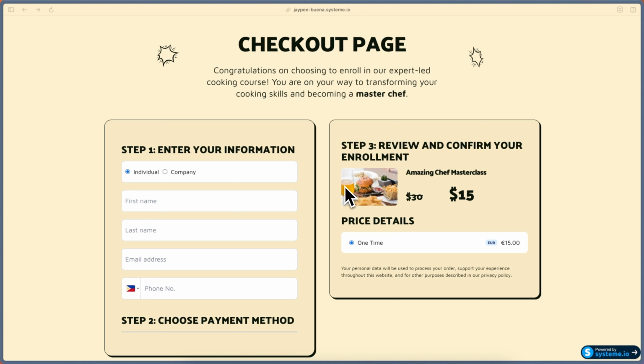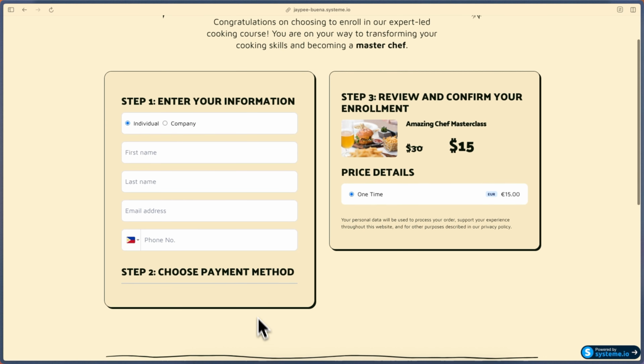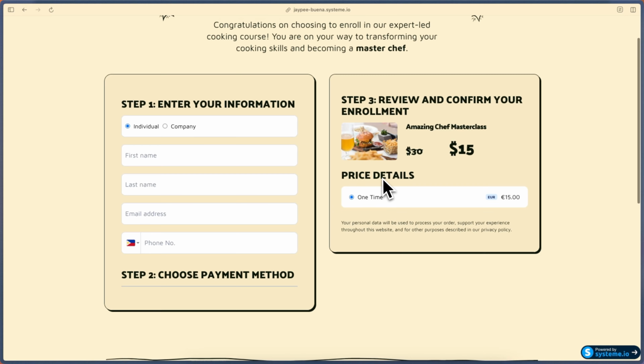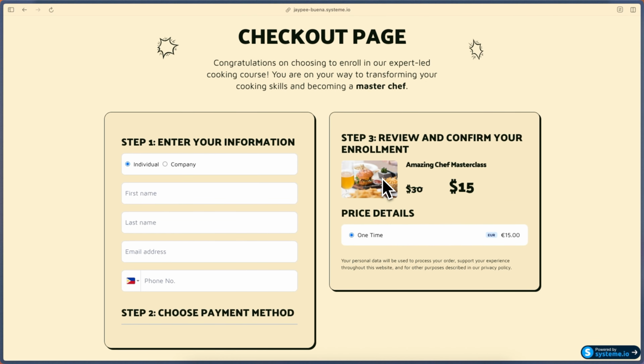Now, in System.io, there is a built-in sales funnel page builder, just like this one. This is a sales funnel that I made recently to sell an amazing Chef Masterclass course. As you can see, it can collect your information. It can have you choose a payment method, and it'll give you all the price details. And once this is submitted, it's beautifully designed and laid out. This is actually a template, but it's already beautifully designed. And once it's submitted, it's going to show you a thank you page. Now, this step is showing you how to create just that.